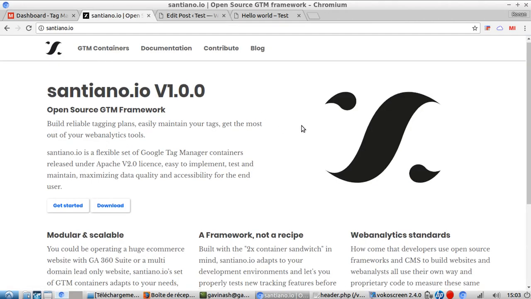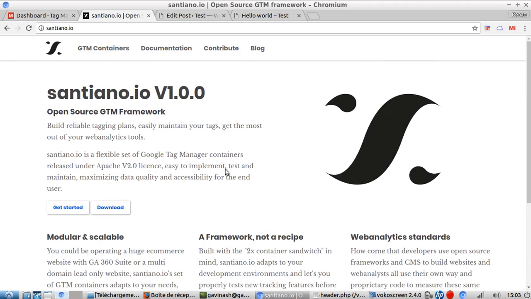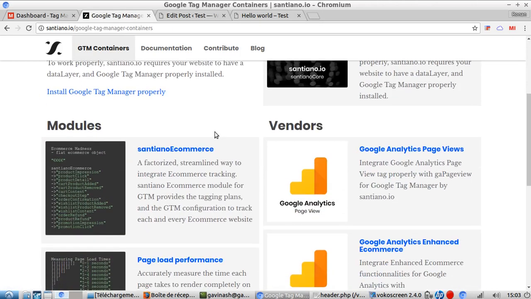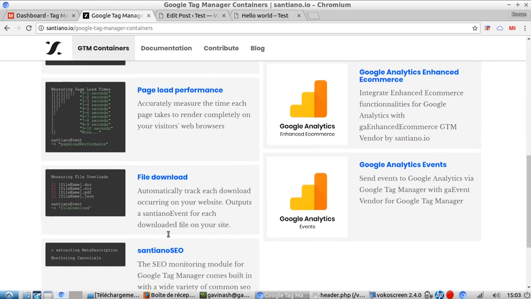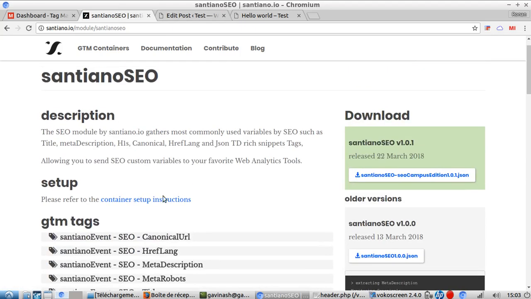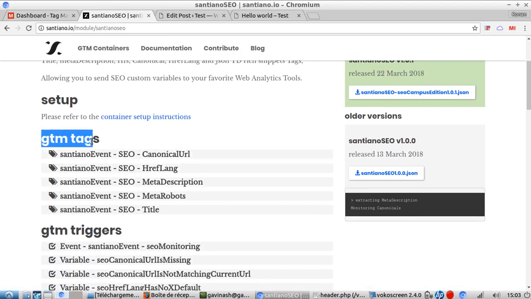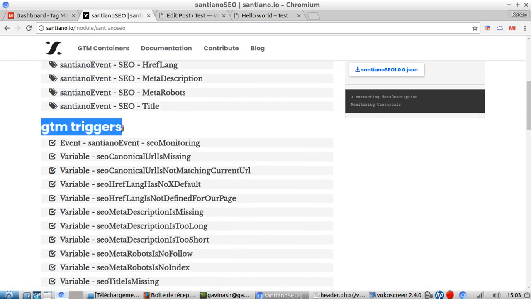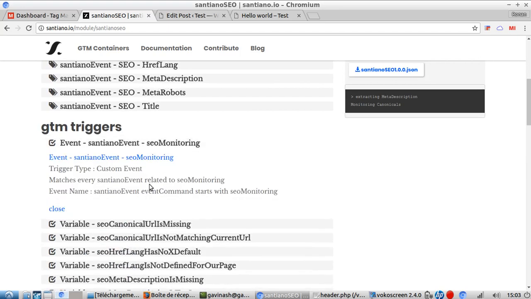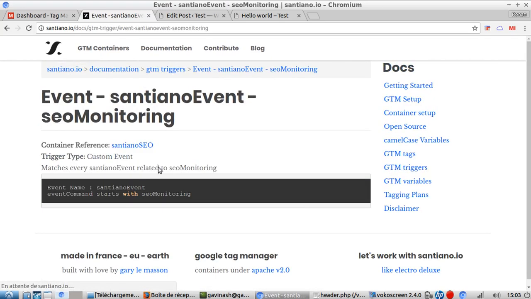So basically, Santino, it took me a while to understand what it is about. It makes more sense if you go here under download and click, for example, I'm just going to take Santino SEO. Here on Santino SEO, you get Google Tag Manager tags configuration, GTM triggers, GTM variables. When you click on it, you have the description of the code that you need to insert within Google Tag Manager in order to make it work properly.